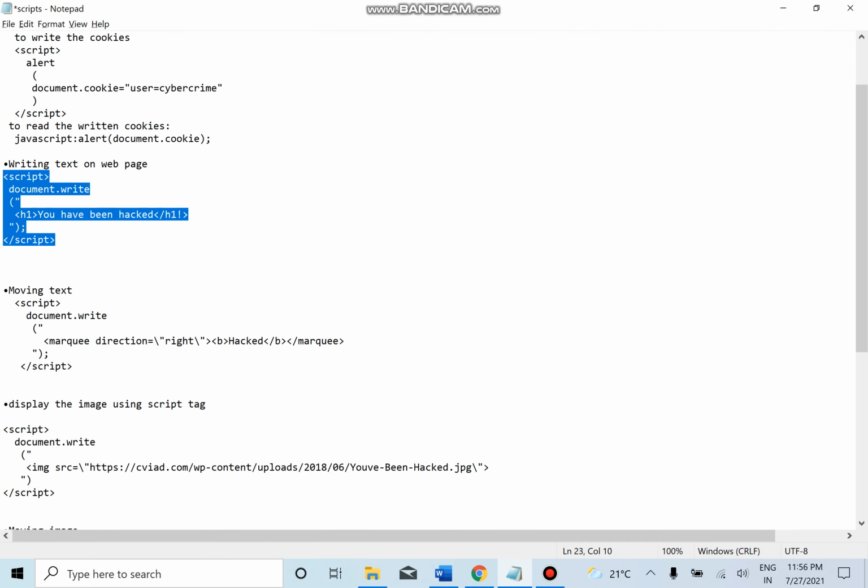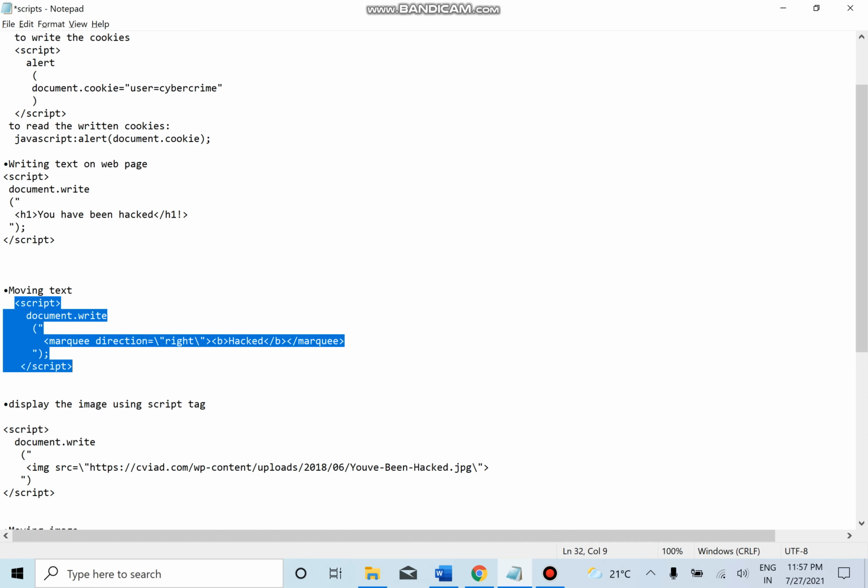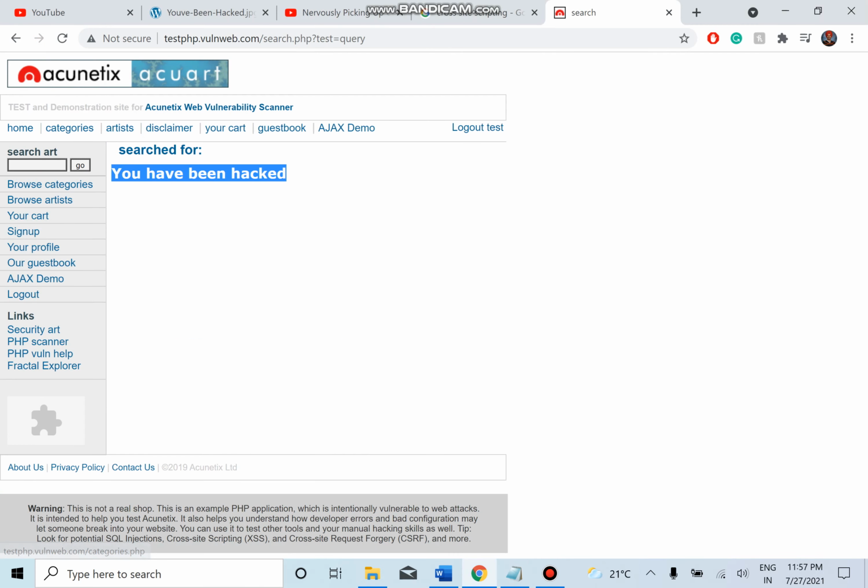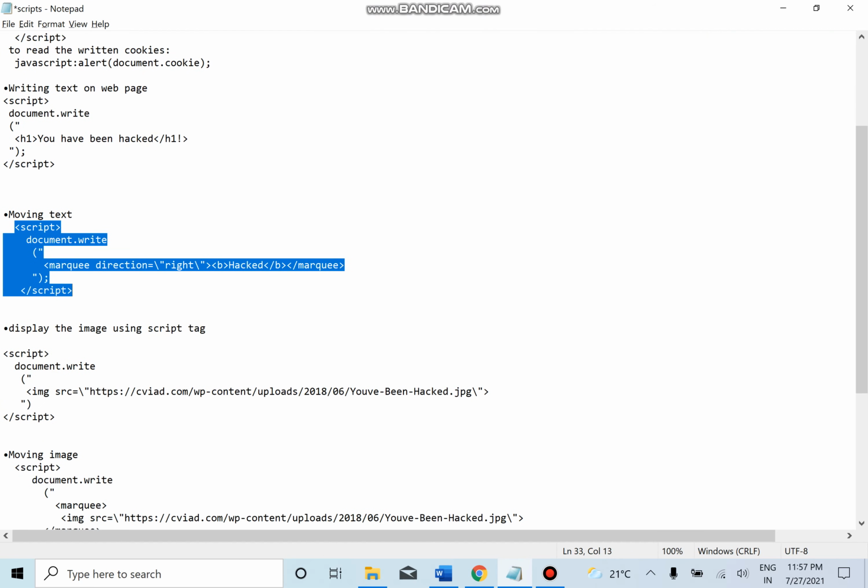If we want to move the text on the web page, we simply need to add the marquee tag, and we need to specify the direction in which we want to move the text. So I want to move the text from right to left. Copy the script, paste it here and hit the go button, and we are successfully able to move the hacked text on the web page.